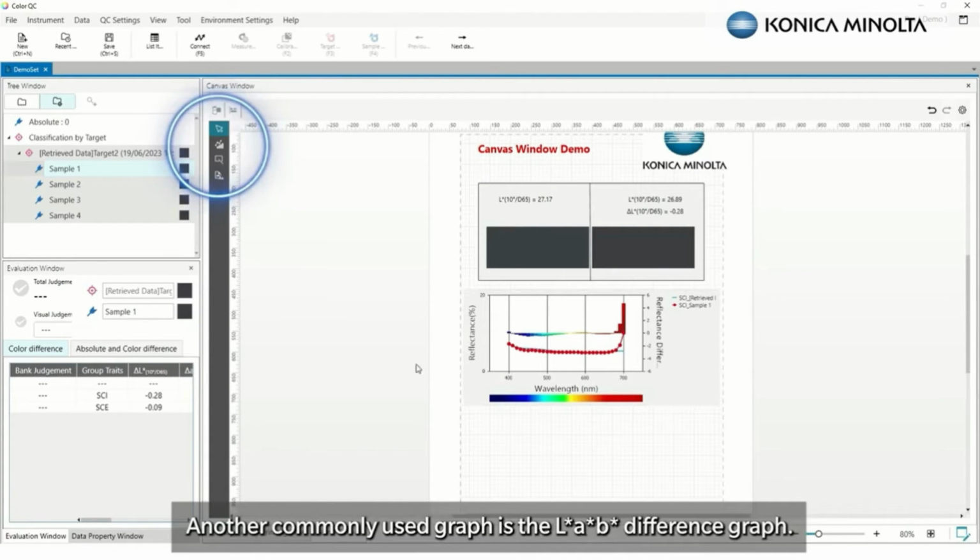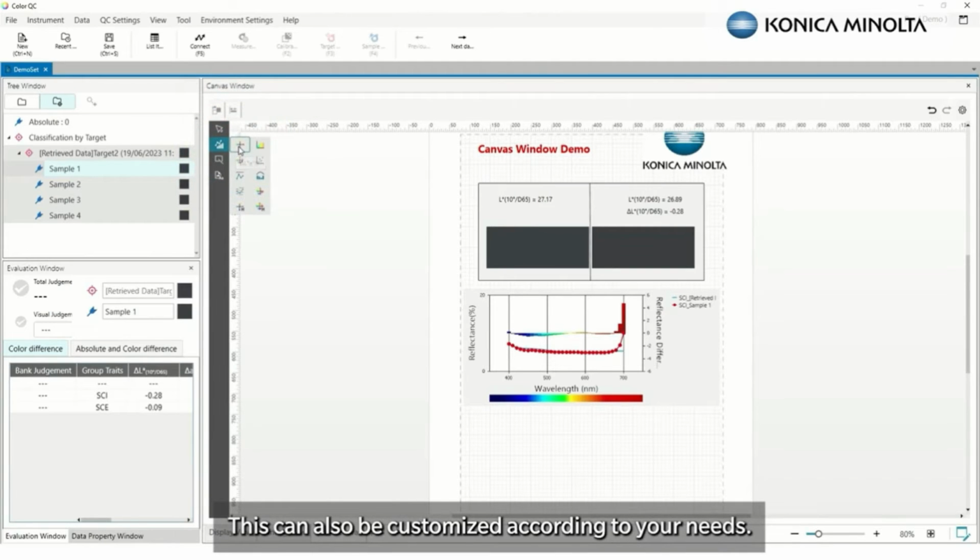Another commonly used graph is the L star, A star, B star difference graph. This can also be customised according to your needs.